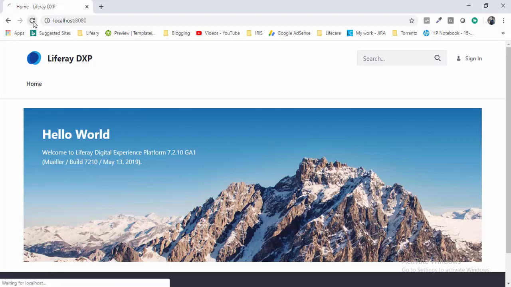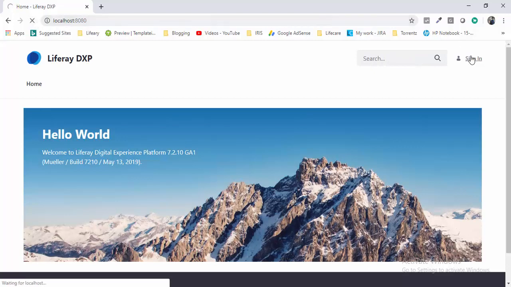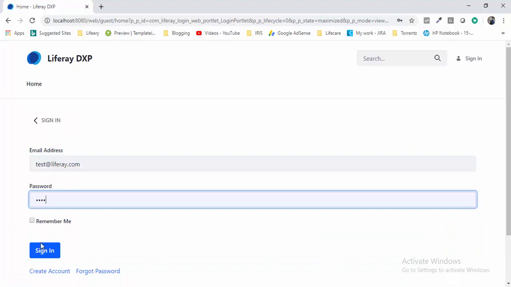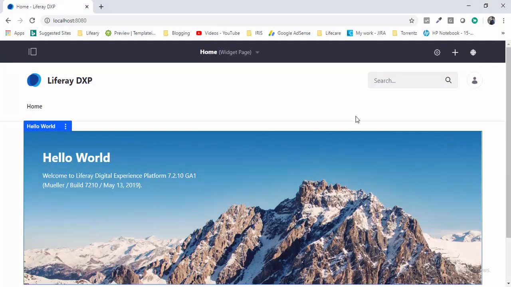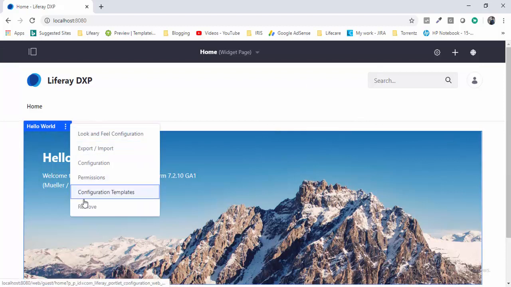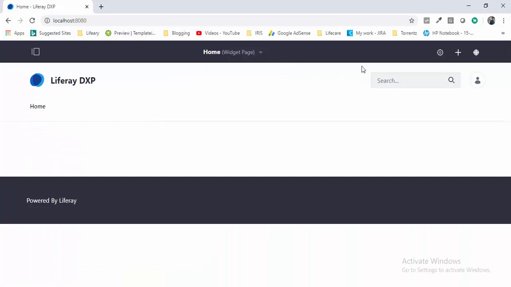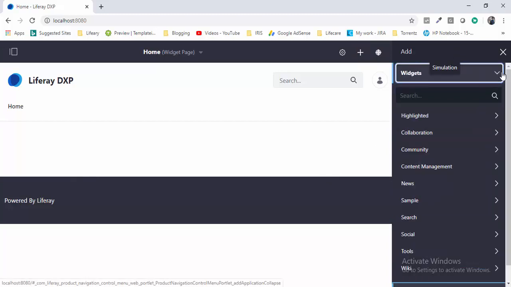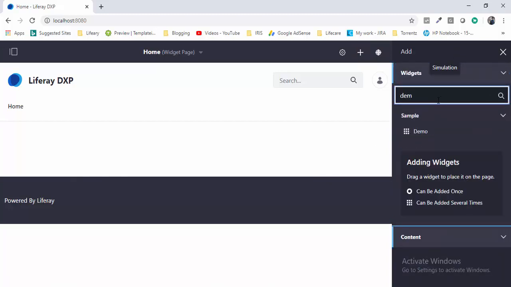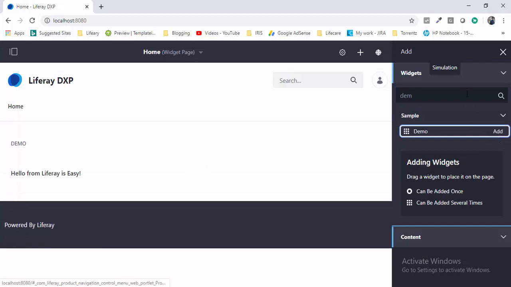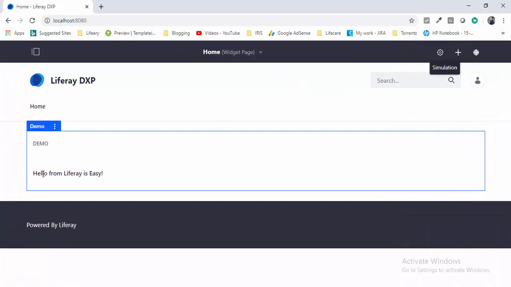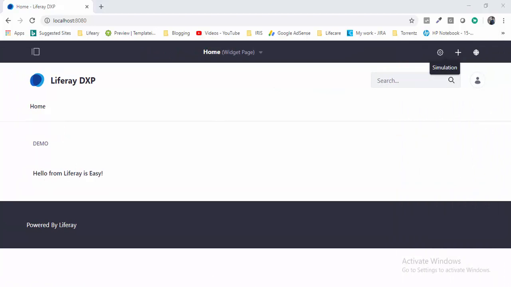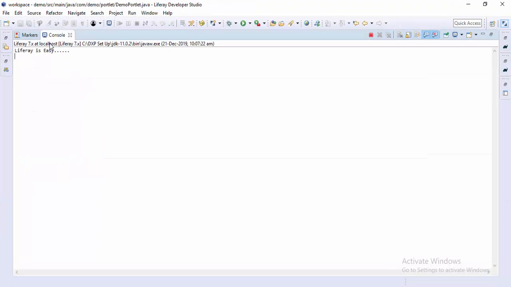So refresh the page. Let me sign in. Let me remove this web content, and now click on this add button. Now click on widgets and search for demo. It is available in the sample category. So now our portlet is deployed successfully. And on the console, we have this message.